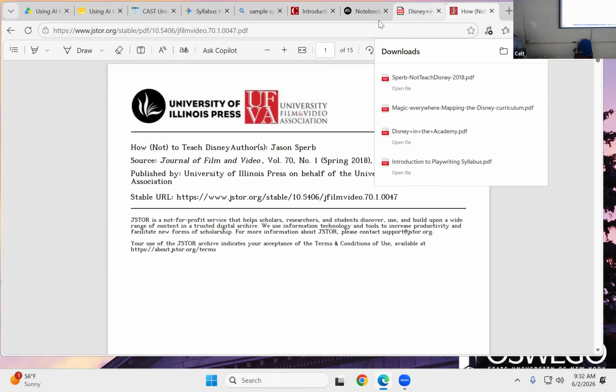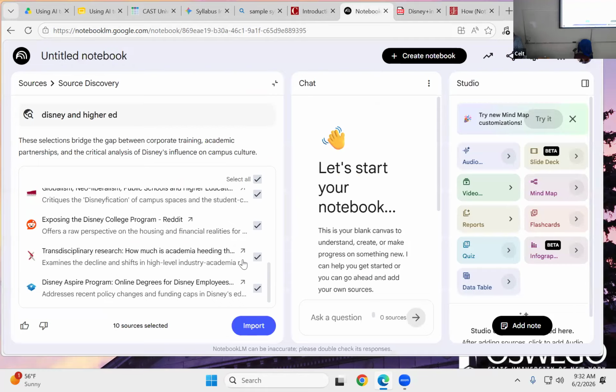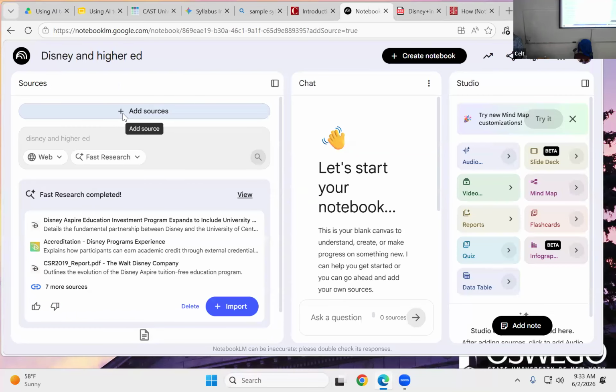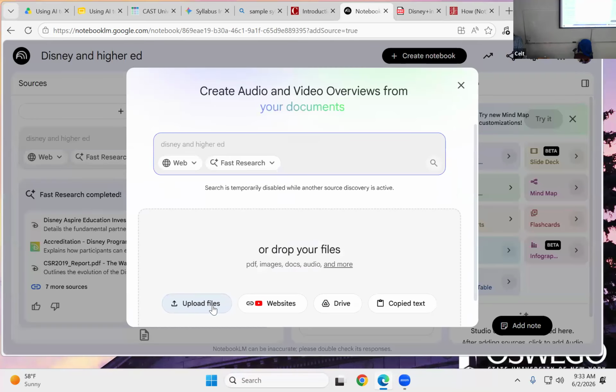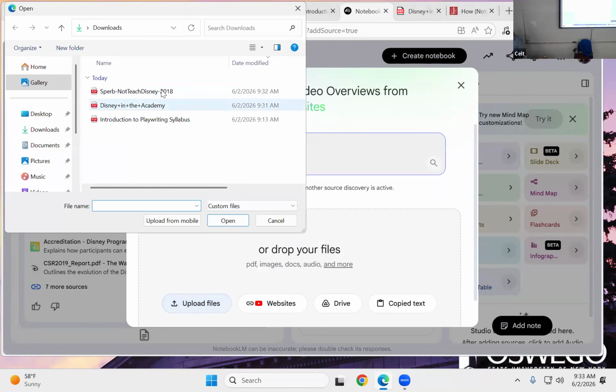Okay, and now let's go back to Notebook LM. And we're not going to import any of those. We're going to instead go back to, and let's call this Disney and higher ed. And we want to go back to sources. We'll add sources, and we're going to go to upload files, grab.